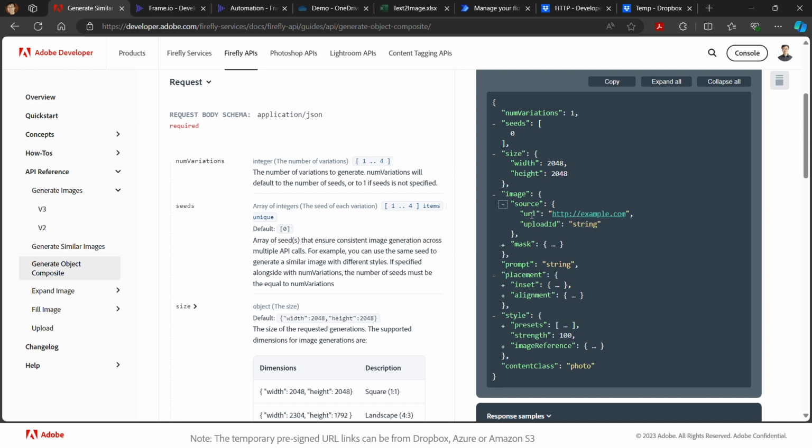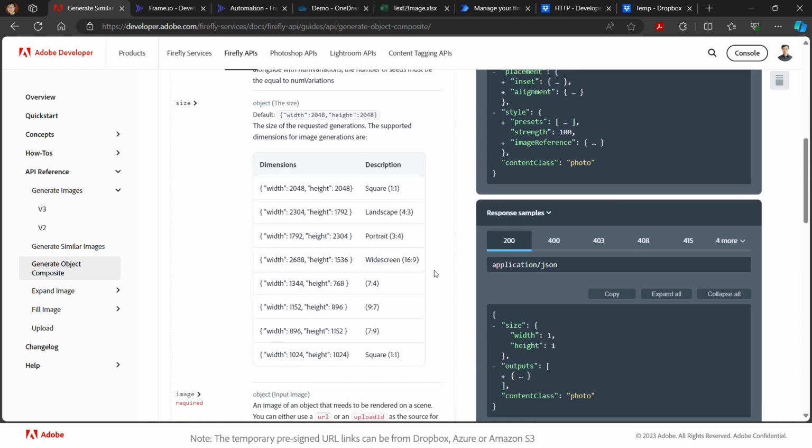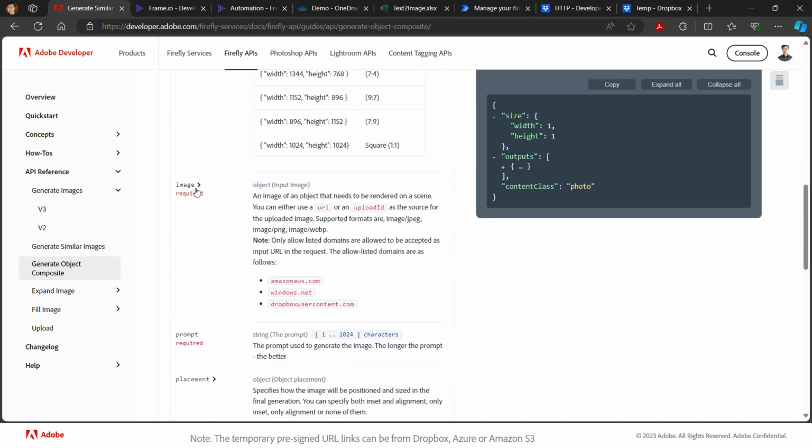So using this URL as a parameter. Again, if I go to the details there, you could actually see that the image can be URL or upload ID. If it's URL, then the URL needs to be of these domains: Amazon AWS, Windows.net, and Dropbox user content, which is the download URL domain from the Dropbox. So that is what we'll be using.